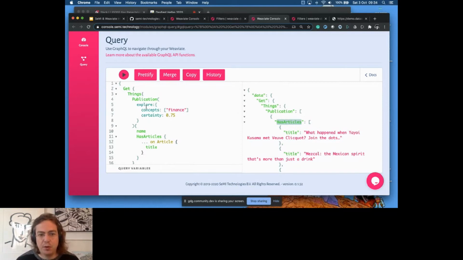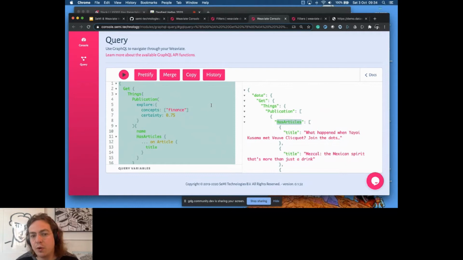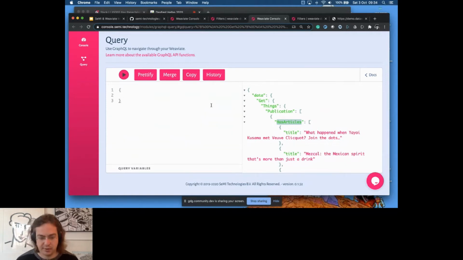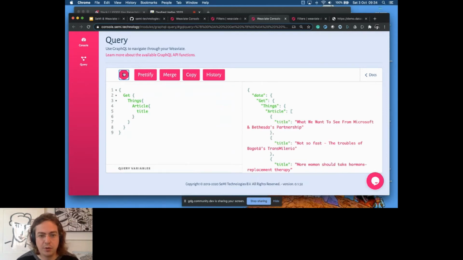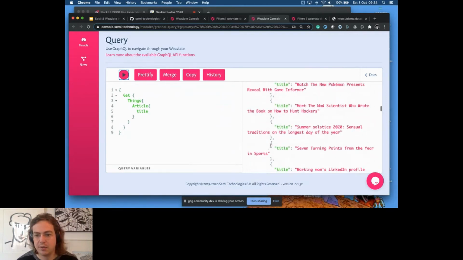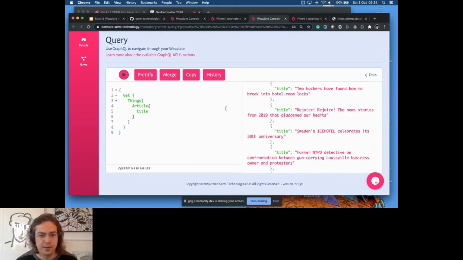These explore functions and these concepts are things that we can also do for a bigger text. So let's say we get something again. I'm going to get a thing, but I'm now not going to a publication, I'm going to an article. And I want to get the title of articles. So let me just run this. You see all these random articles. So let's do this again.